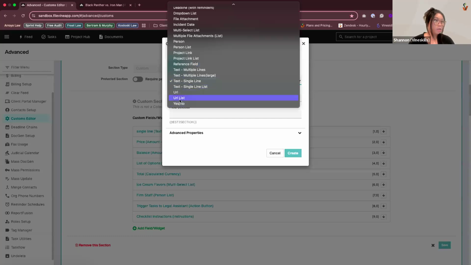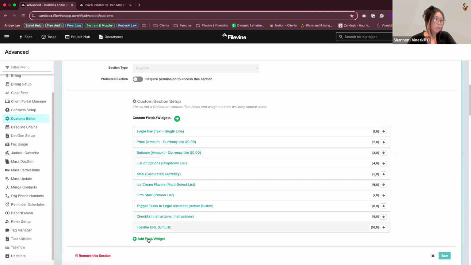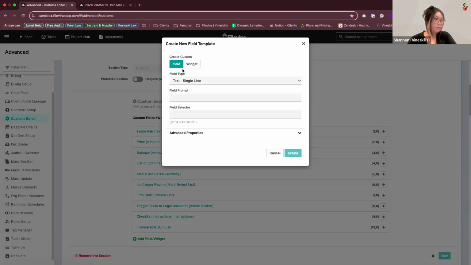The URL list is very similar, same concept, where you can add in multiple URLs at a time and pop in the same URLs if you were keeping track of multiple. So if we wanted to add in a Filevine URL, we can go ahead, hit create, and then test that out on the front end.